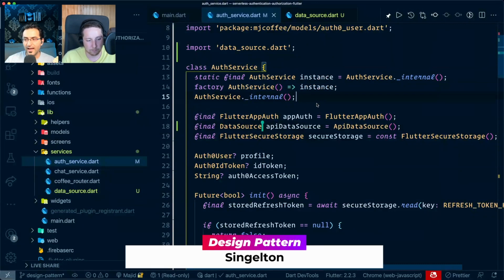So then let's wrap up here. I did have one singleton service already here. So let's say what a singleton is.